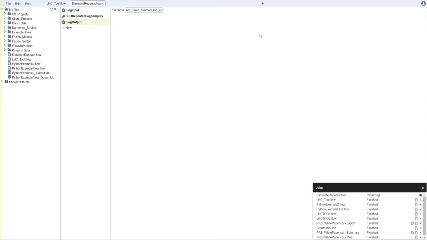Because this is a Python-based tool, and we can tell it's a Python-based tool because it has the little Python icon here, it will have to initialize the Python server, and in general, the initialization will be the longest step in the process. Once this is completed running, we'll want to come back to our log health check tool, and we can rerun the flow, and we should notice that the repeats have now been taken out for at least the gamma ray curve.